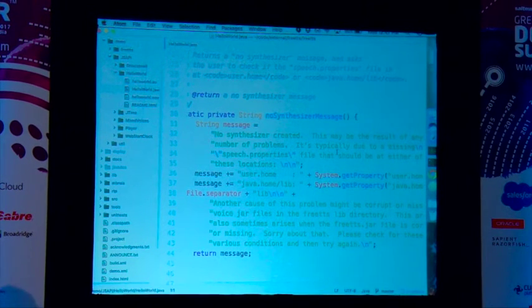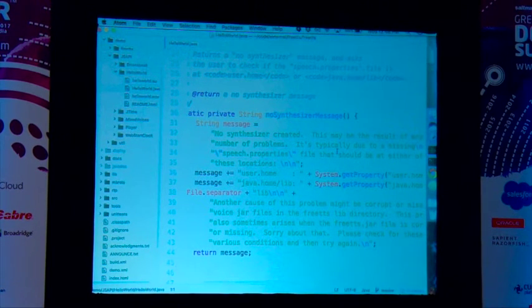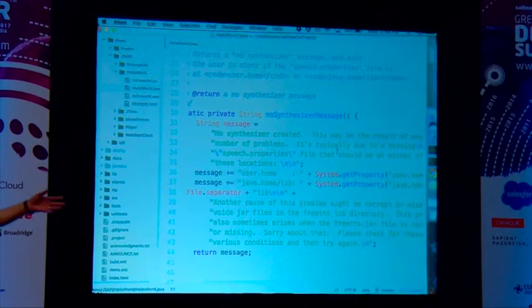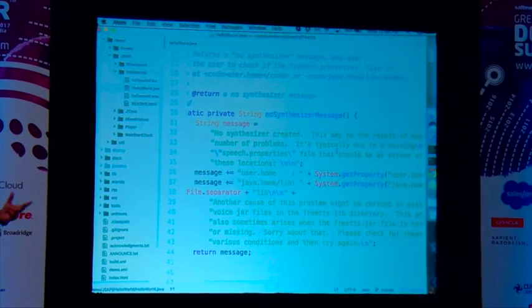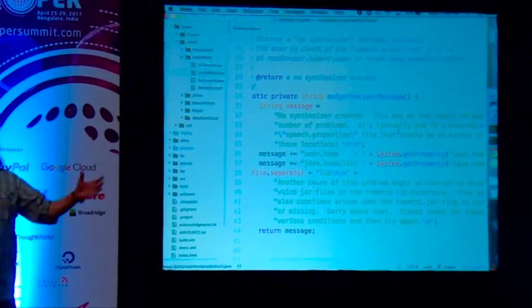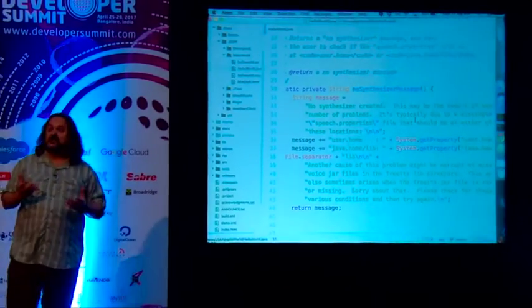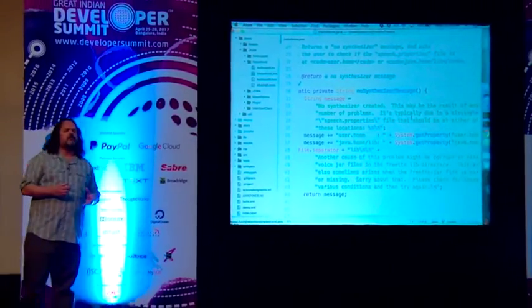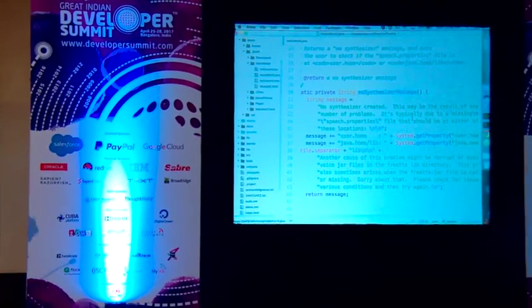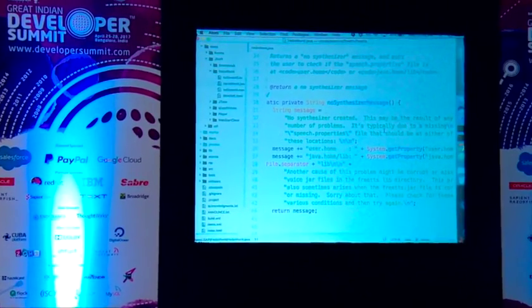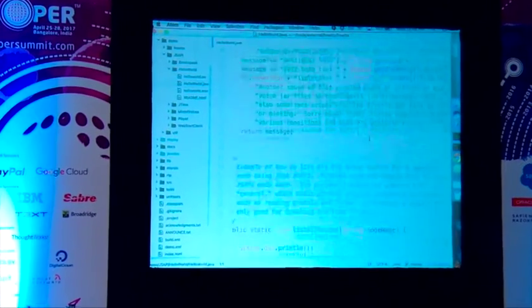You need to make sure that this API is in your class path. You need to make sure a setting file is in a home directory or other places like that. You need to make sure that your voices are loaded. So there are a lot of moving parts, and so it's always good to have some kind of sanity checker in here, just making sure that everything is okay.